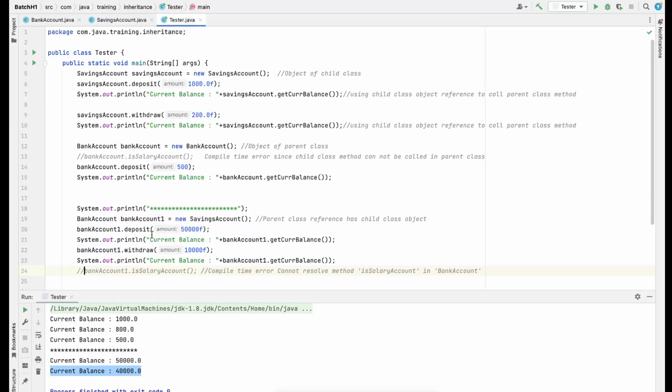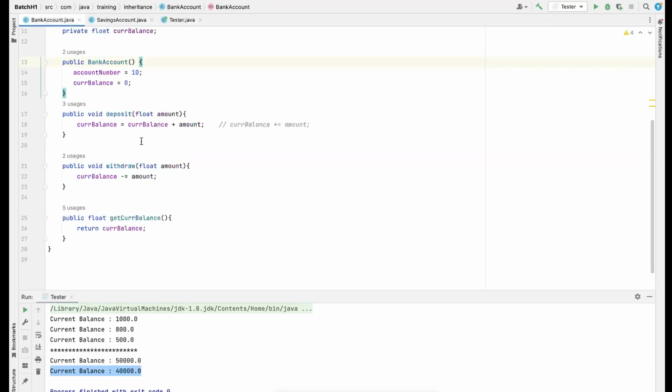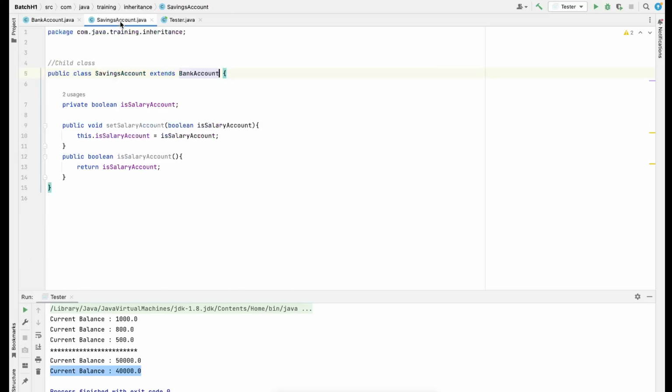So are these concepts clear to you? The inheritance concept that I've taught you about the parent class, about the child class, how the methods from the parent class are available to the child class. And in the child class, we use this extends keyword with the parent class name. So whatever methods have been defined in the parent class are available to the child class, but it is not the other way around. Then we created some methods in the child class as well.